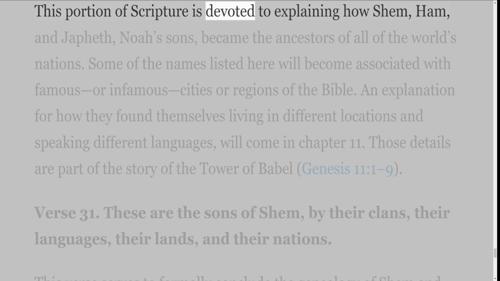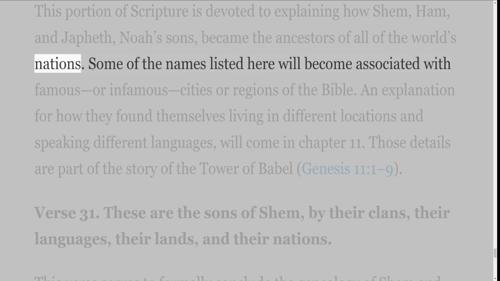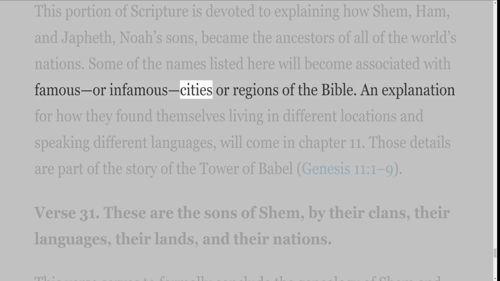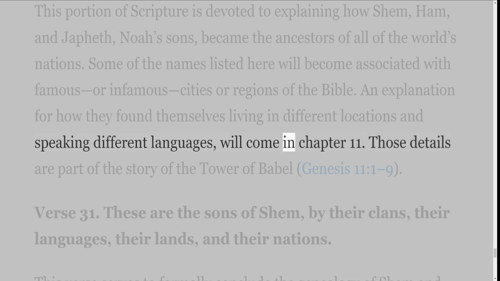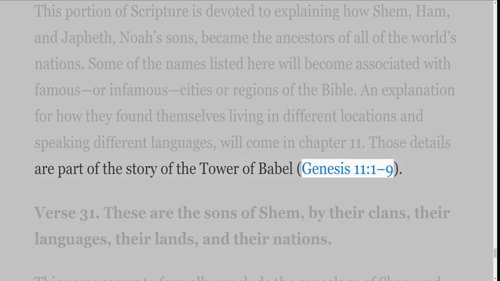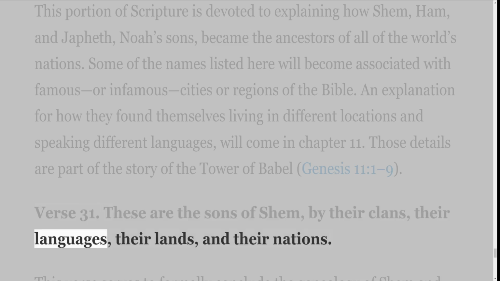This portion of Scripture is devoted to explaining how Shem, Ham, and Japheth, Noah's sons, became the ancestors of all of the world's nations. Some of the names listed here will become associated with famous, or infamous, cities or regions of the Bible. An explanation for how they found themselves living in different locations and speaking different languages will come in chapter 11. Those details are part of the story of the Tower of Babel, Genesis 11 verses 1 to 9. Verse 31. These are the sons of Shem, by their clans, their languages, their lands, and their nations.